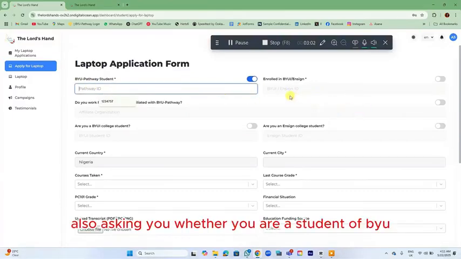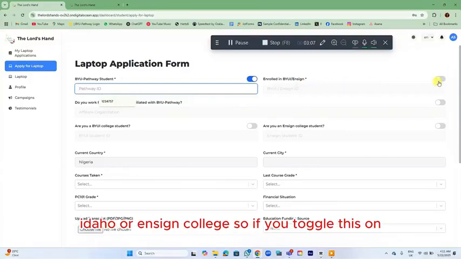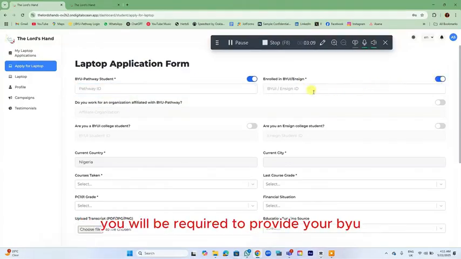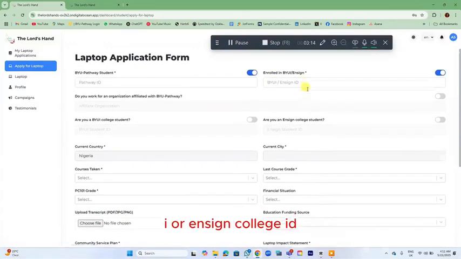This part is also asking you whether you're a student of BYU Idaho or Ensign College. So if you toggle this on, you will be required to provide your BYUI or Ensign College ID.